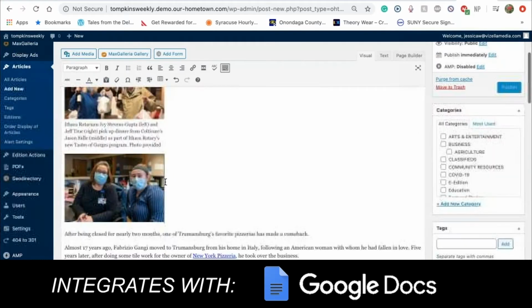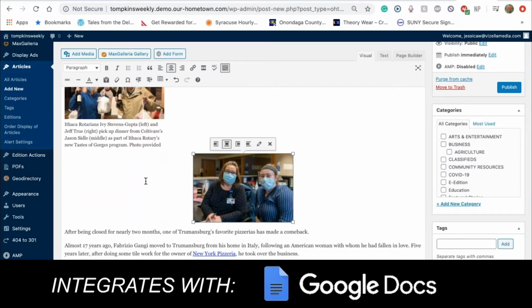Click on the image itself. And you have another toolbar. You can center this. You can orient it to the left. You can orient it to the right.